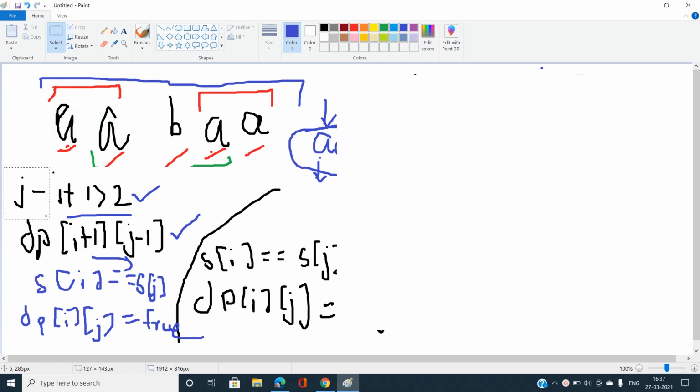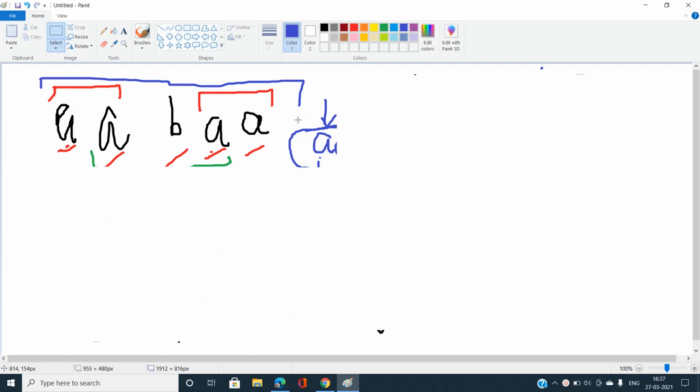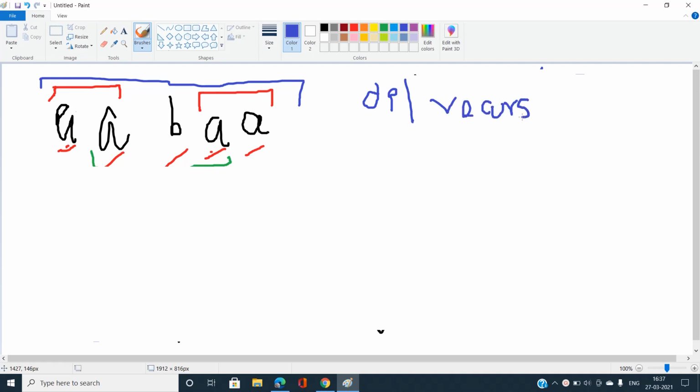So if you are not going to understand how I have written these conditions, no need to worry about it. I'm going to explain when I'm explaining the code. I will explain that again. Okay, so my third approach would be DP. You can say DP, or you can say recursion with memoization. That is, I'm going to store previously calculated values.